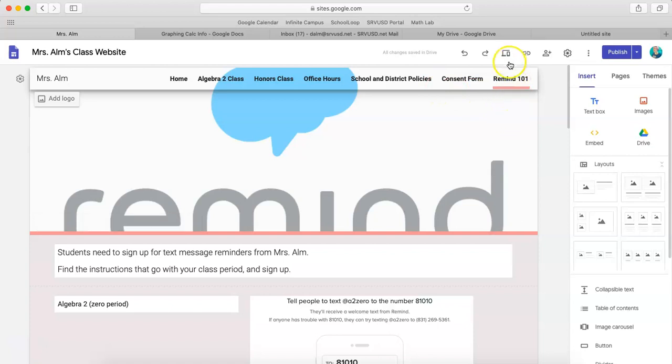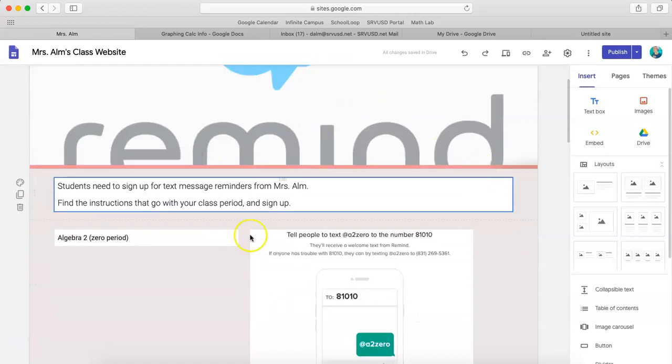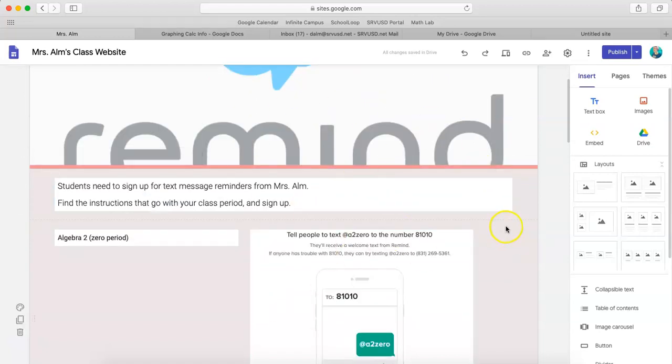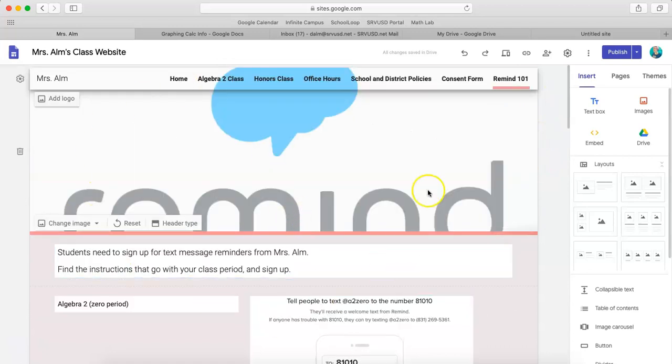When you're done, you can preview what your site looks like to the students by clicking this button. And if you haven't already, watch my previous videos on how to make a Google form, how to make an emoji classroom, and how to use Remind 101. And then you'll have all those resources prepared so that when you go to build this website, it'll all be done.